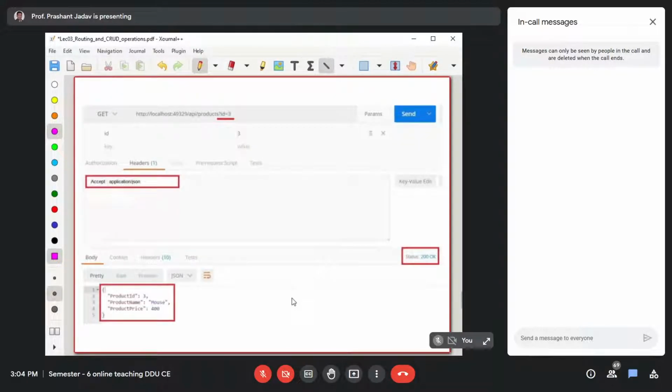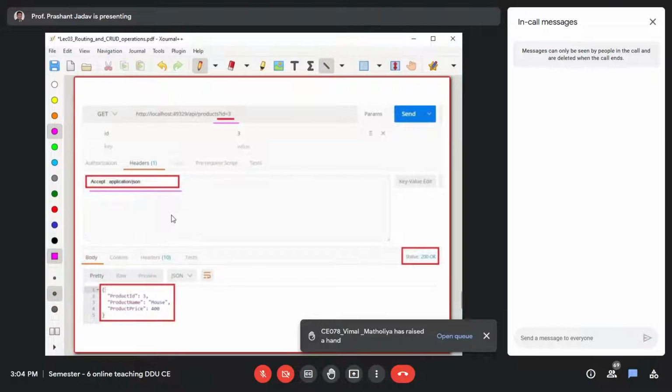So let us see this. Suppose I want to search the product with the ID 3. I specify the Accept header, which means the client can understand the data type application/JSON.